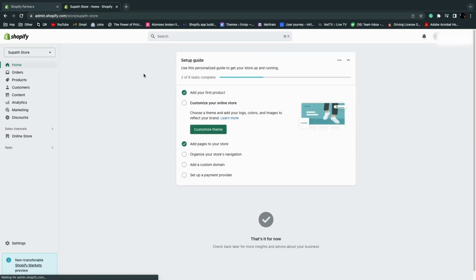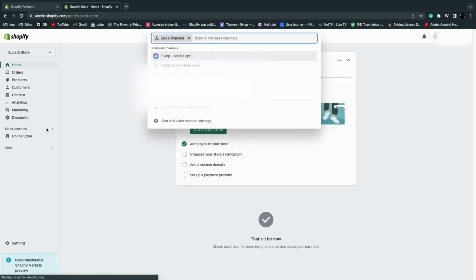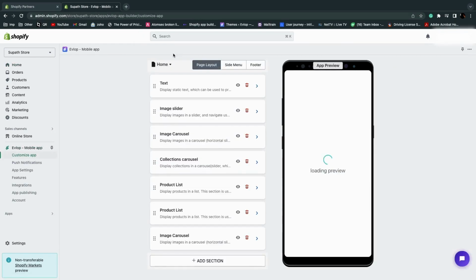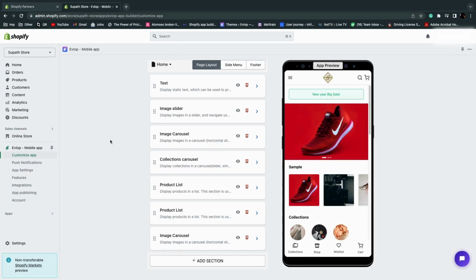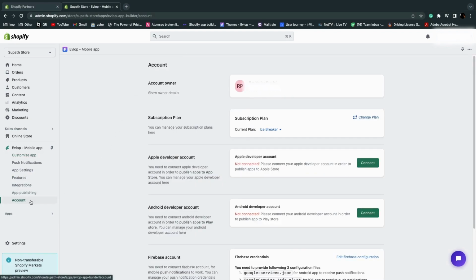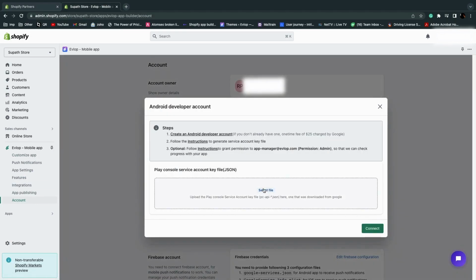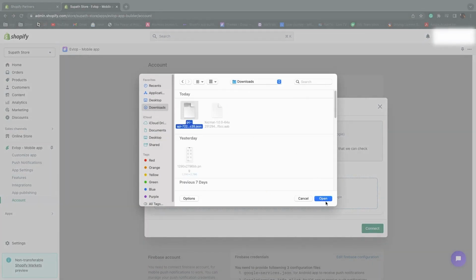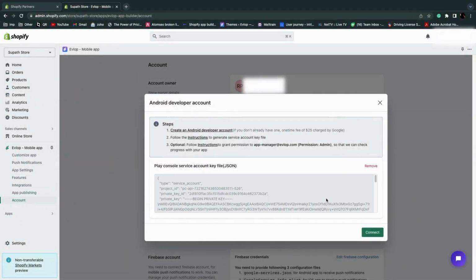Now let's go to the Shopify dashboard to complete the developer account connection process. Log in to your Shopify dashboard, select Sales Channel, and choose the Evlop Mobile App Builder. Proceed to the account page and click Connect to Android Developer Account. Open the key file, which should have been successfully uploaded, and click Connect.